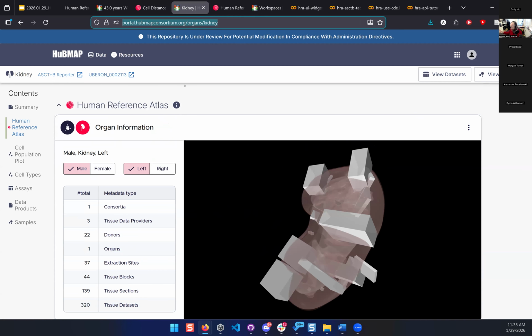Now we are on the HubMap data portal, and we are on a so-called organ page. This is the organ page for kidney, where we get a ton of goodies from the portal.